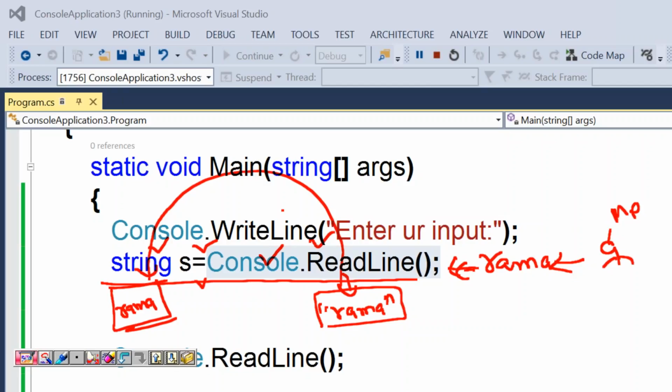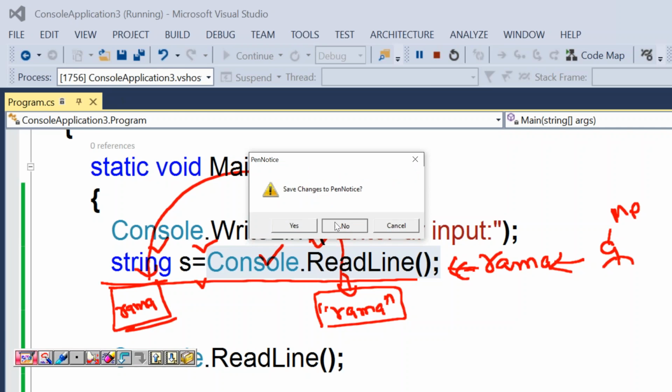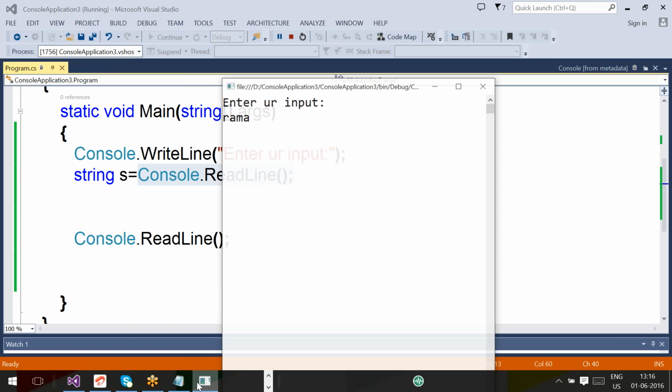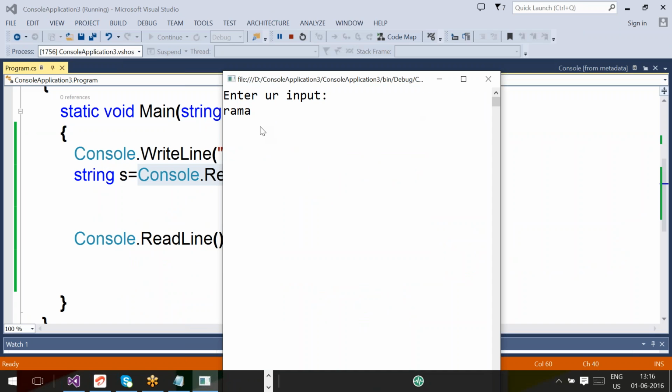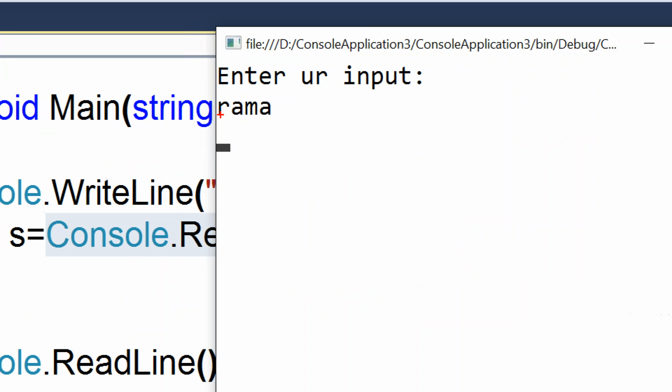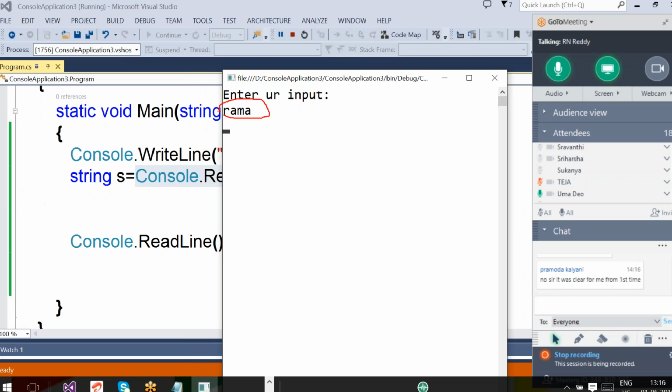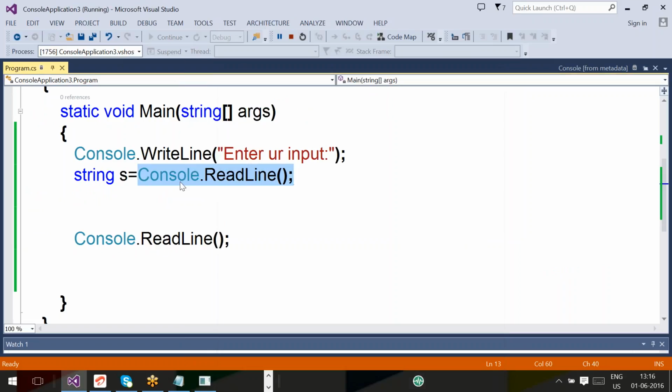In this way, control executes and this program will execute. Now let's get clarity about this in the command prompt window. You see Rama. This Rama is entered by the user and accepted by ReadLine. ReadLine will return that Rama as a double-quoted "Rama", and the LHS will create a variable, and the double-quoted "Rama" will be stored into the S variable.